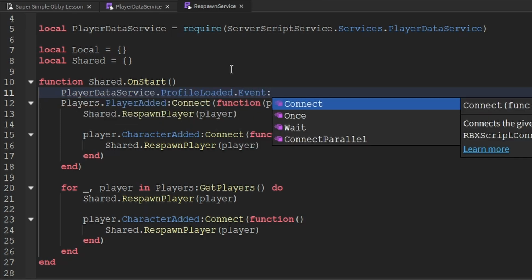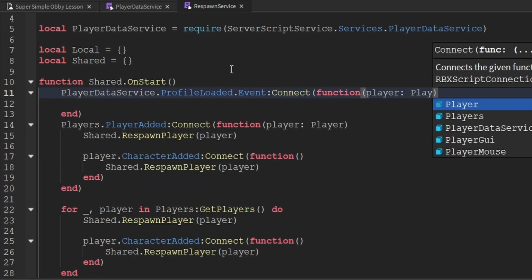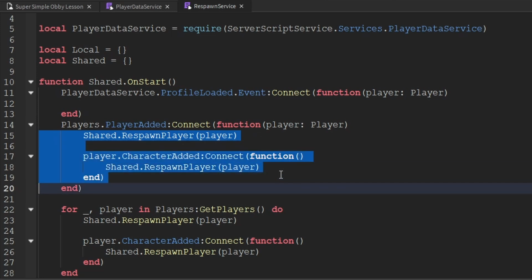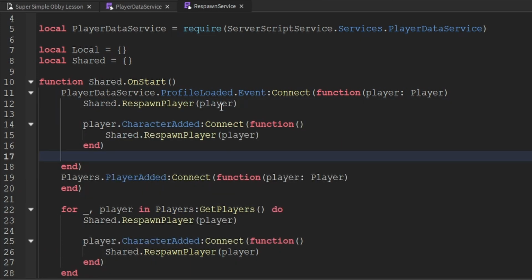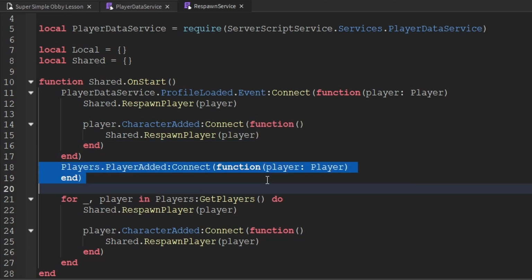And now that we've gotten the event, let's go ahead and connect that to an anonymous function. Now, this function will receive a player, so let's specify that parameter there. And now we can literally just go ahead and copy and paste all of the code that we performed inside of the player added event and paste that directly inside of our profile loaded event. And now that we've done that, we can remove where we connect to the player added event.